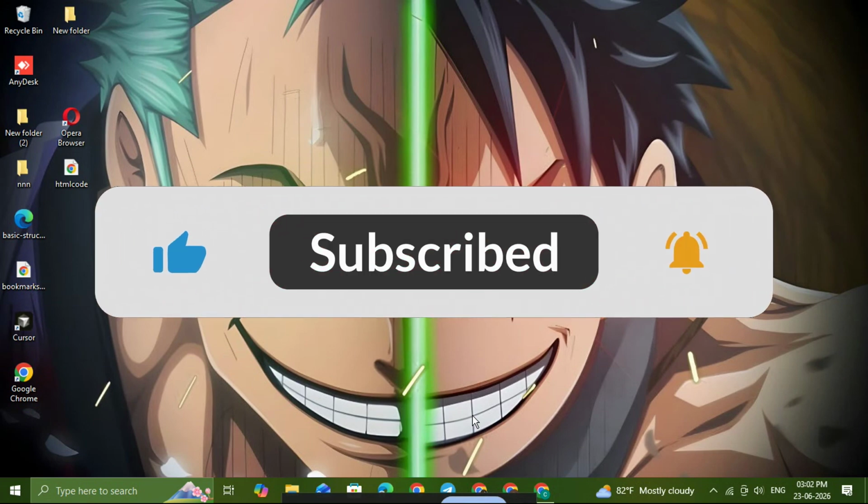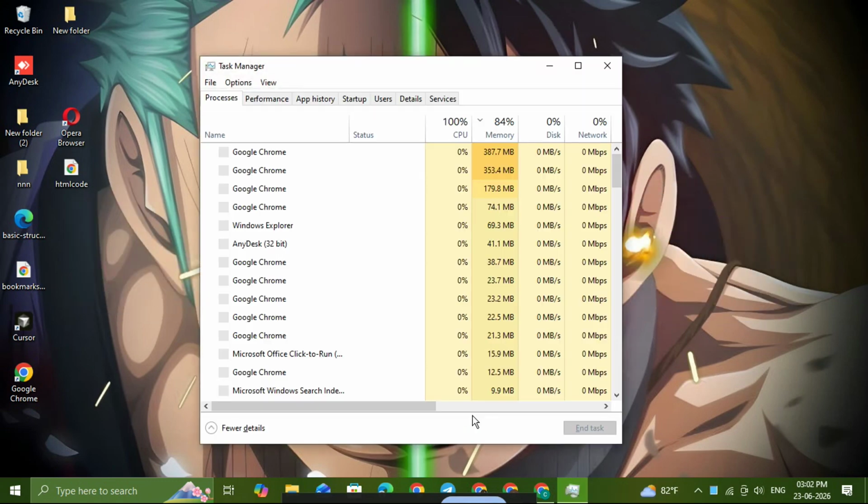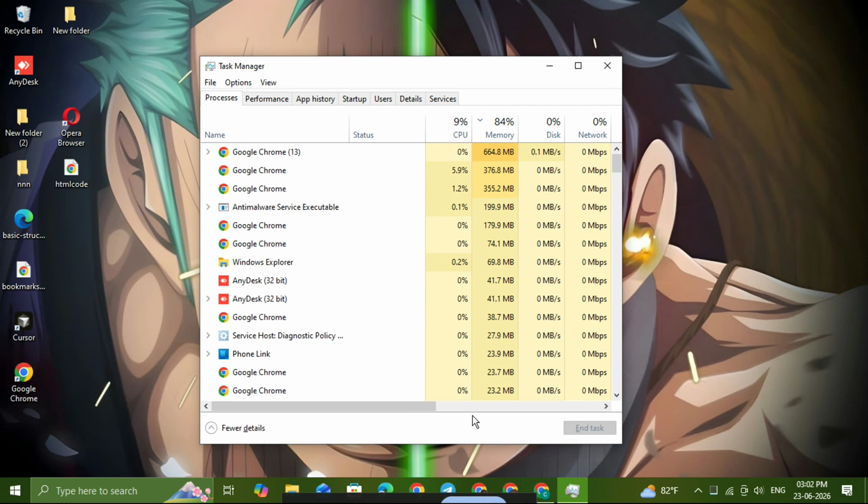First, press Ctrl, Shift, and S on your keyboard at the same time to open Task Manager. This is the fastest way to get there on Windows, and it gives you access to all the apps and processes running on your system.